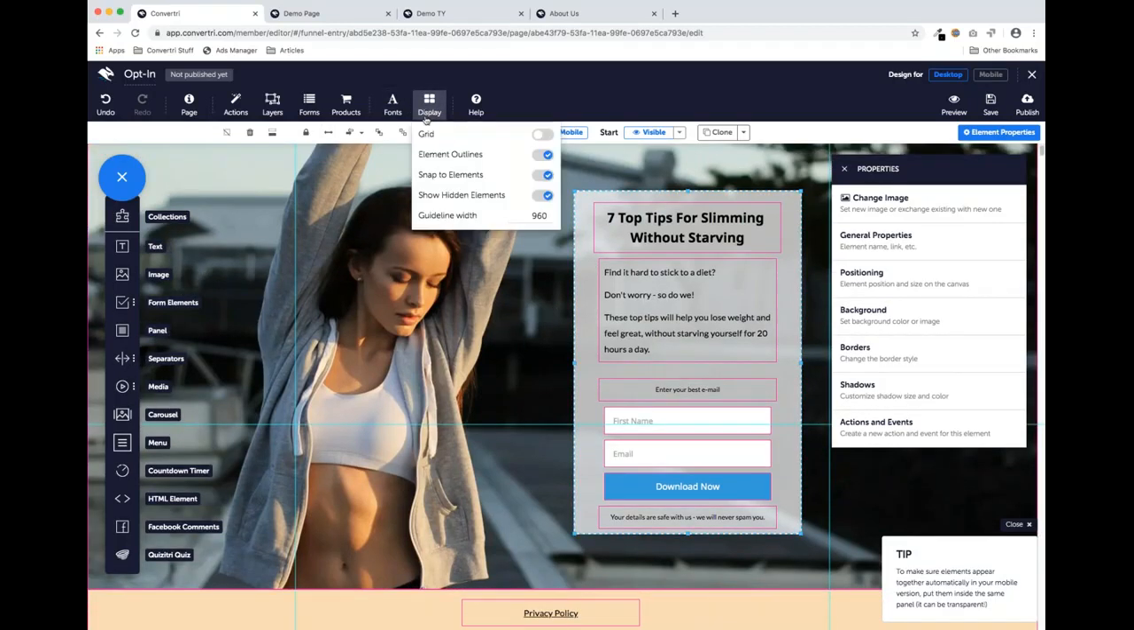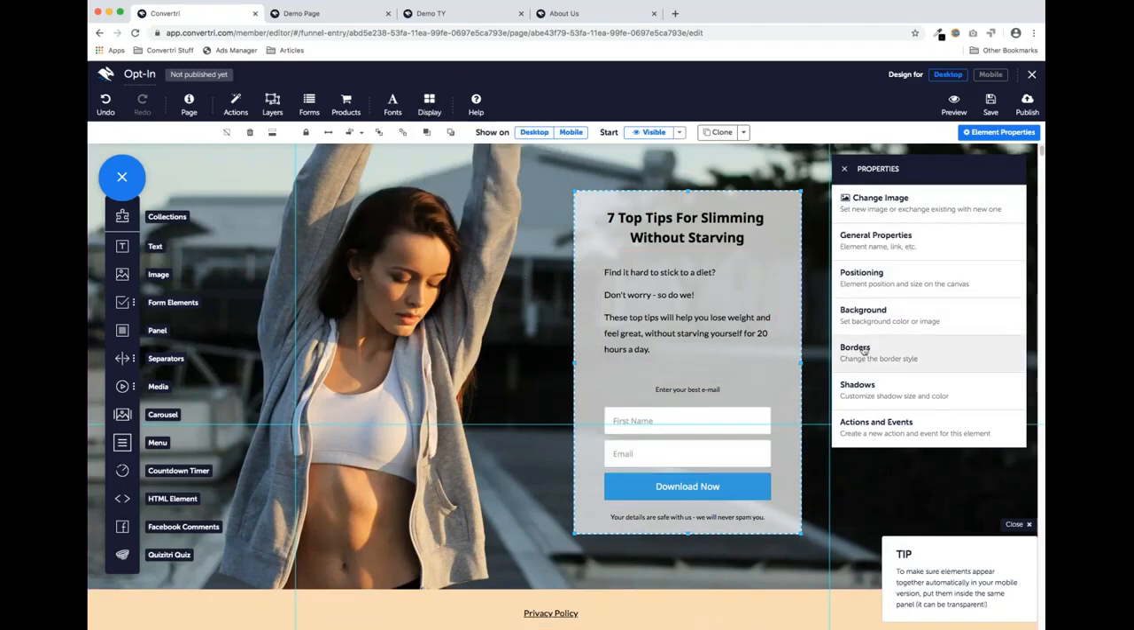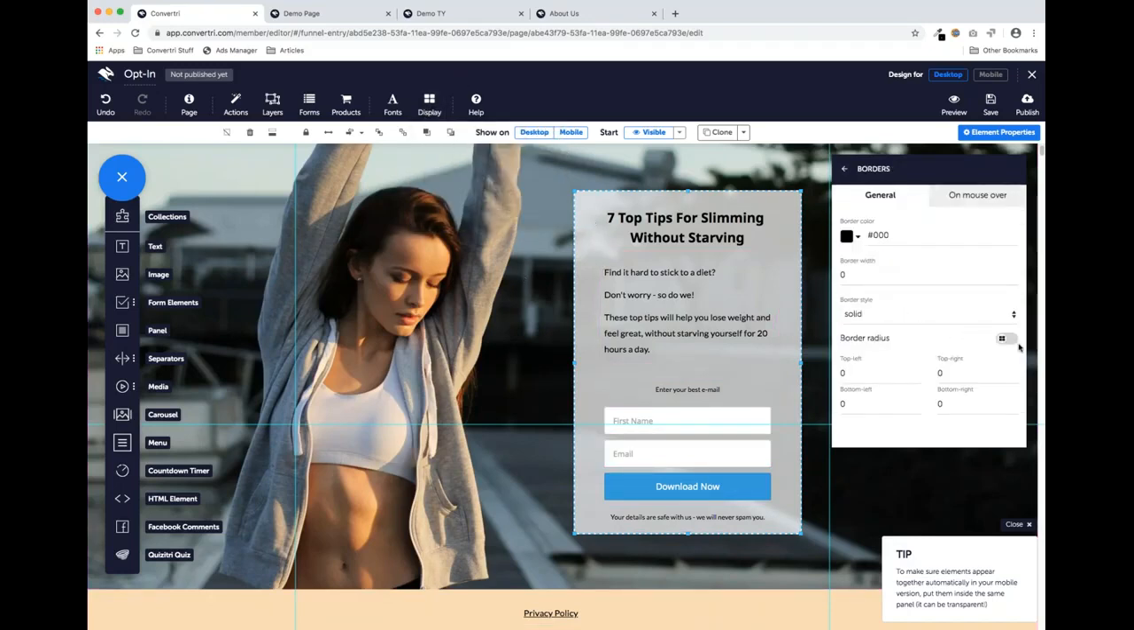And that is pretty much the whole page, I think. Oh no, one thing we did forget. We're going to round the borders off. We can do that by selecting the border radius option, and we'll make that, say, 15. There we are, lovely.